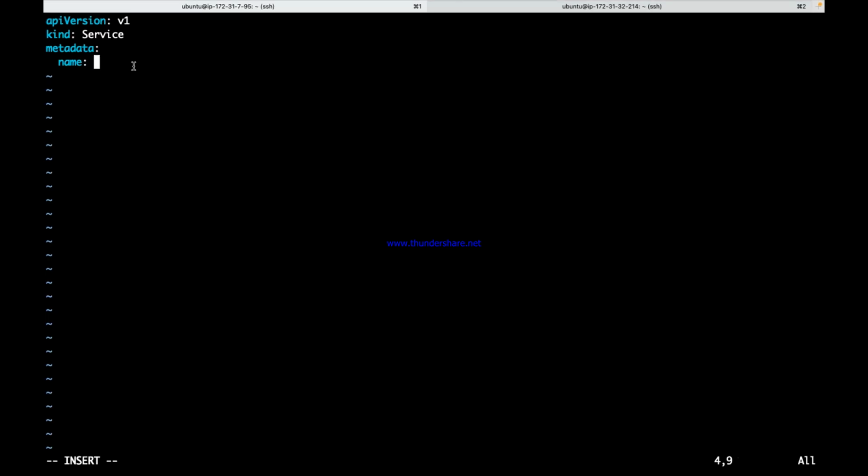No. So I'm giving a different name, java-web-app-svc, something like this. Namespace. Do I need to make sure that wherever I have my pods, I also create the service in the same namespace? Yes. Then spec. Here, can I create a service of type NodePort like this?